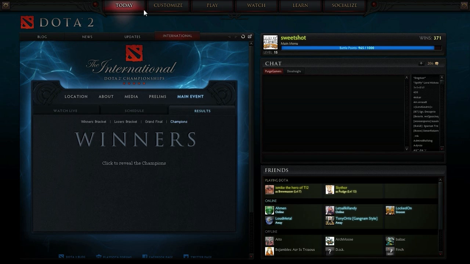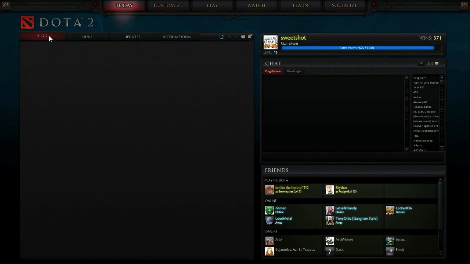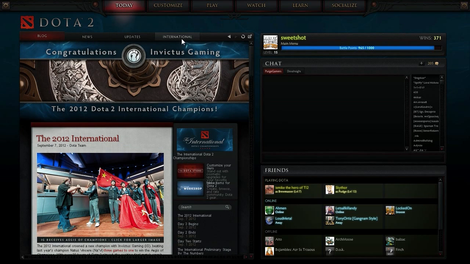So we've got the Today tab, Customize, Play, Watch, Learn, and Socialize tabs. Under the Today tab, we have the blog, news, updates, The International, and we've got the chat, the username, then a whole bunch of usernames over here, and then the friends list at the bottom right corner.